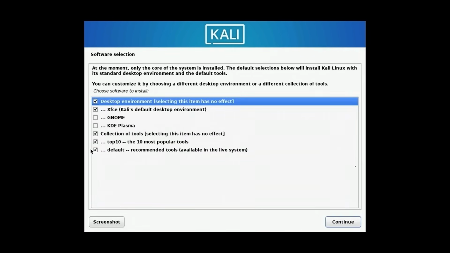Okay, so now that Kali has copied the files, our next question is, it wants us to go and choose what software to install with the installation. So the first thing that you'll see here is we can choose our desktop environment. So we can go with Kali's default desktop environment, the XFCE, or we can go with the GNOME or KDE environment. So I'll just leave it at the default and go with the desktop environment of XFCE.